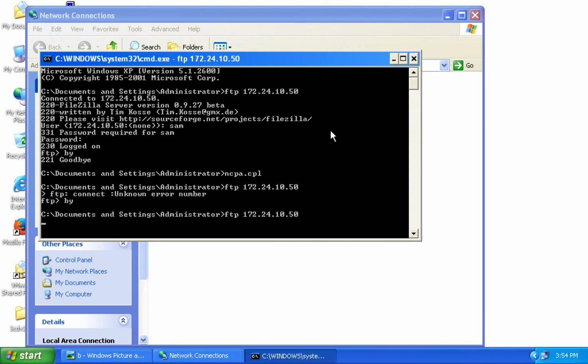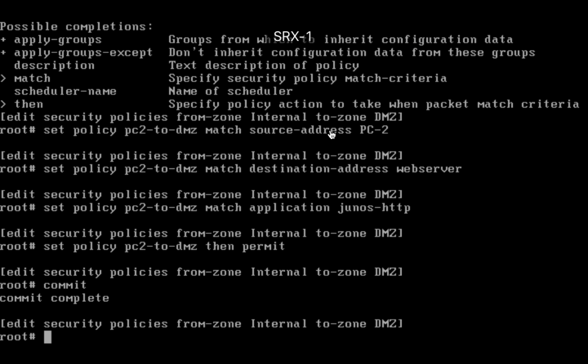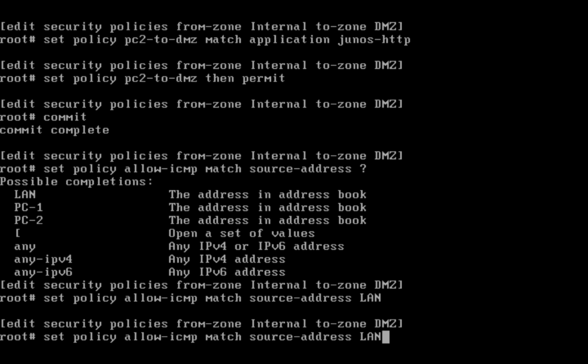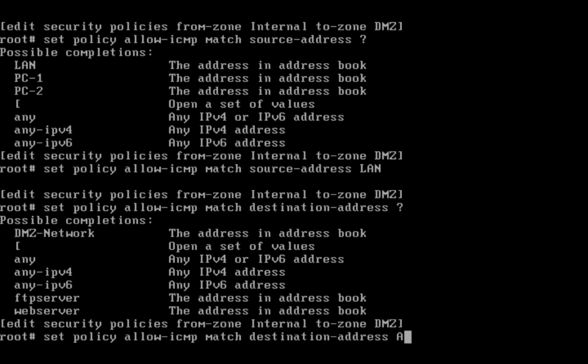Now what is the third requirement? Entire LAN network should reach entire DMZ network. So what do I need to do for that? Set policy, allow ICMP. Okay. Match source address: the LAN object I created, right? LAN. Match destination address: DMZ network.